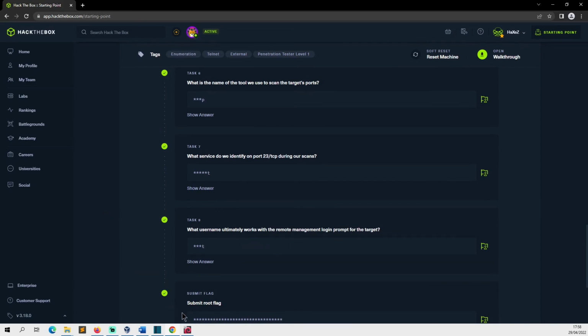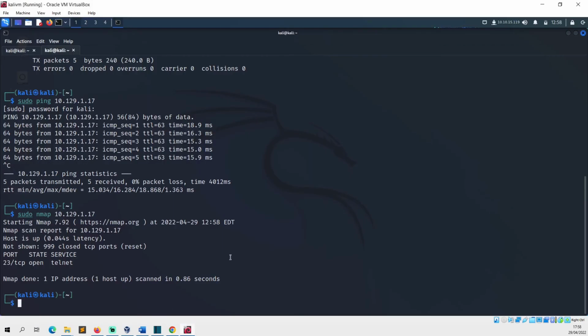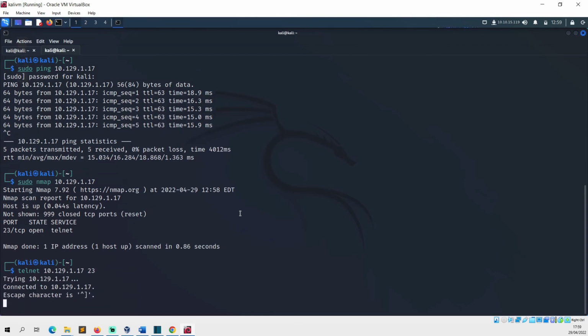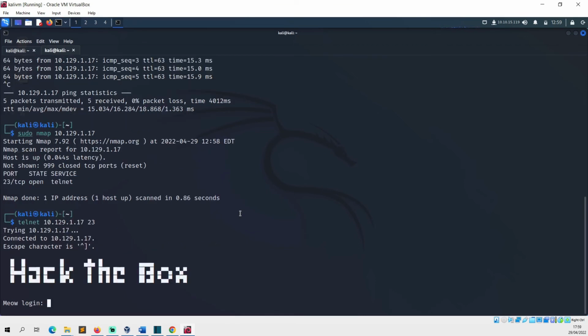And then what username identity works to log into the remote service on the login prompt on our target? Login prompt? Okay, so what we need to do now is we need to telnet to the host on port 23. So what you do is you type telnet, the IP address, and port 23. And there you can see we've connected to it. Now if we wait a couple of seconds, we should see something interesting happen. There we go. Meow login.